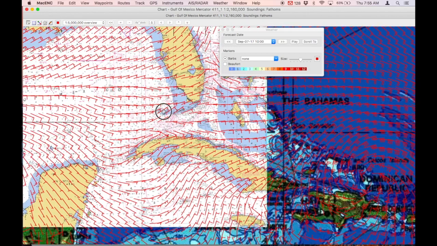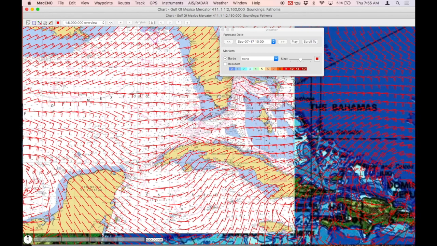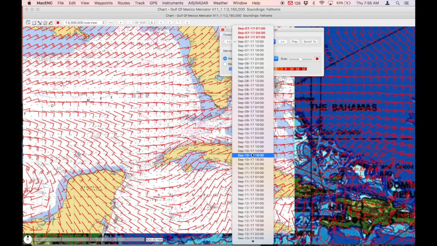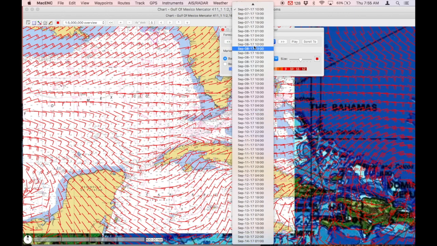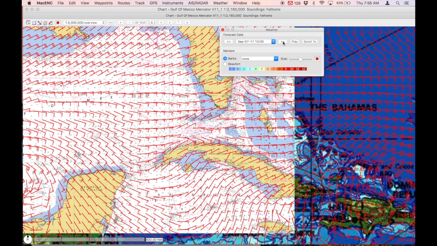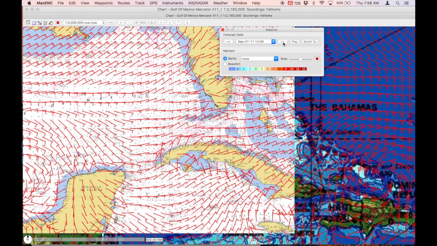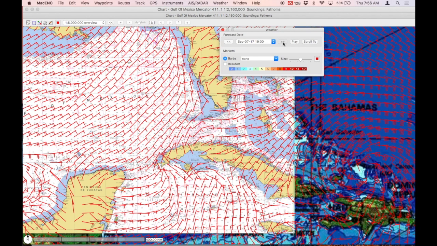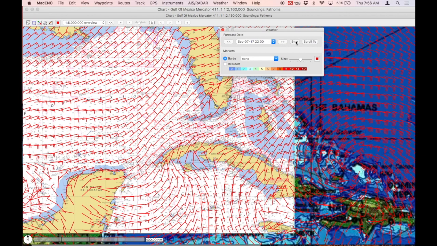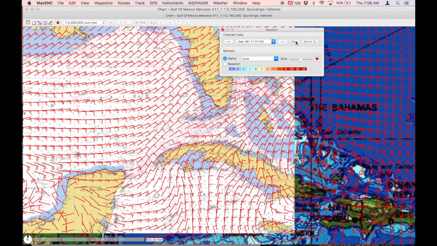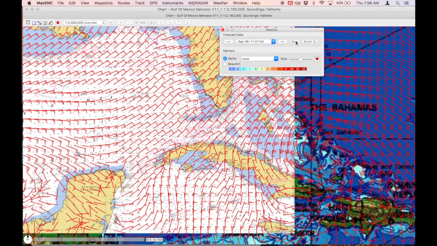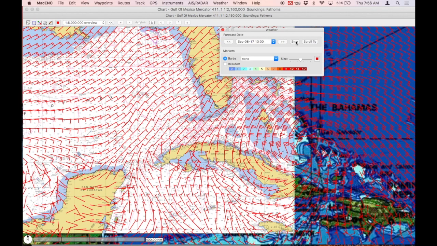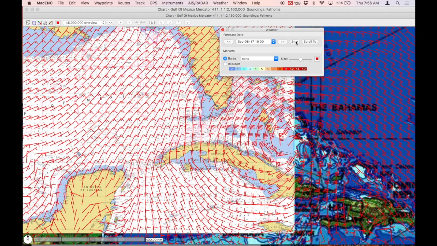If you want, you can select from this list any particular date and time that you've requested to look at that particular forecast. You can use these double little arrows here to select the next forecast, and it'll just go through the list. Or you can select play, and it will automatically move from one forecast to the next. We can see Hurricane Irma coming up towards Florida right now.